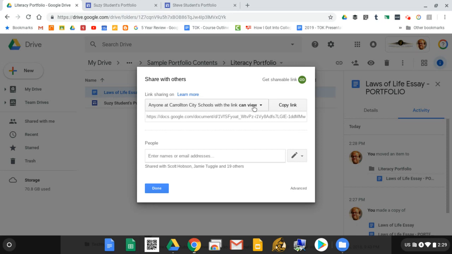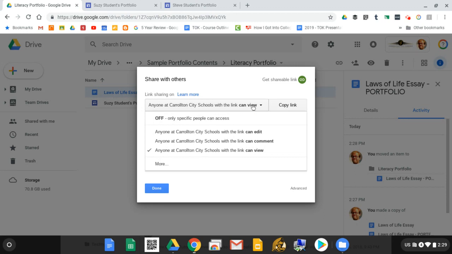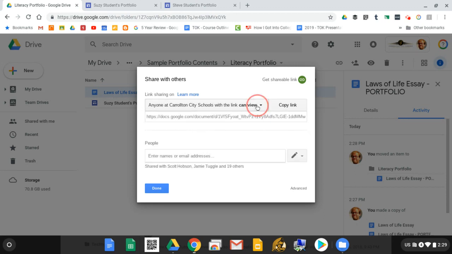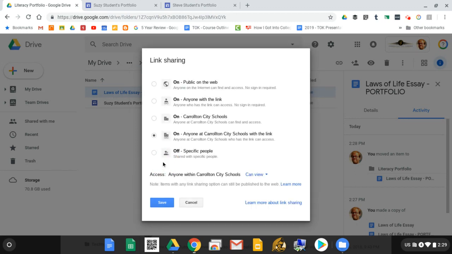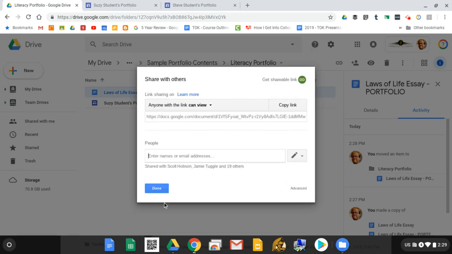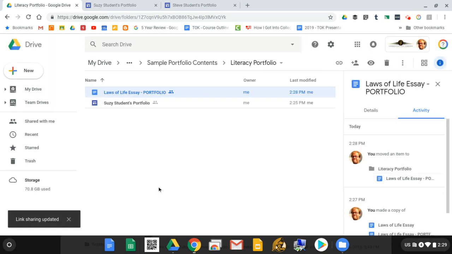That means that your teachers and your counselors could see it and your fellow students could see it, but it means that college entrance officers won't be able to see it when it's time to apply for colleges. So if you want to change that, you can click down, click on More, and you can choose either on public on the web or anyone with the link. And that way, if your parents or if your college entrance officers want to see your writing, they'll be able to see it on your website. So go ahead and do that while you're here, and that way you won't run into trouble later.